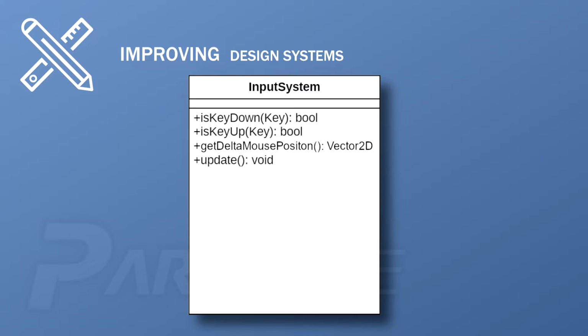By adding the isKeyDown and isKeyUp methods, we can simply ask the system about the state of the specific key or mouse button only when we need them, and we can retrieve the amount of movement of the cursor along the X and Y axis through the getDeltaMousePosition method. Obviously, these design decisions imply a bit of code refactoring of our input system, but at the end we will get a simplified and improved system.